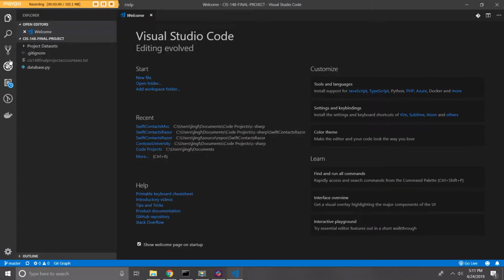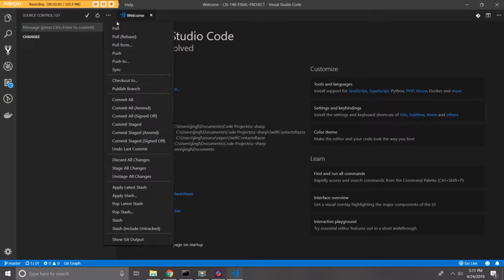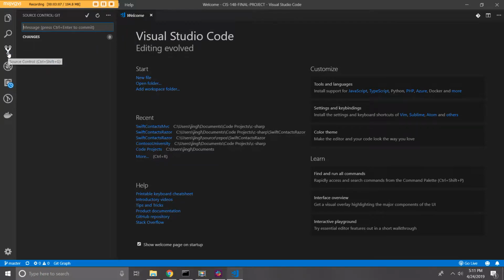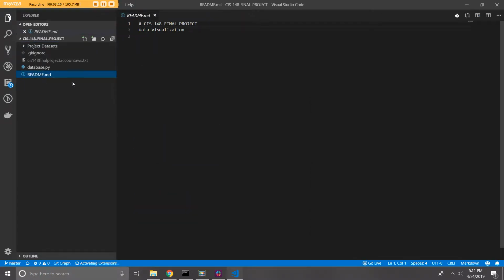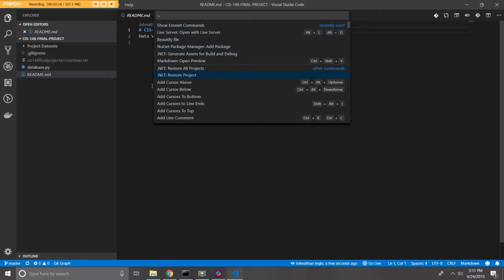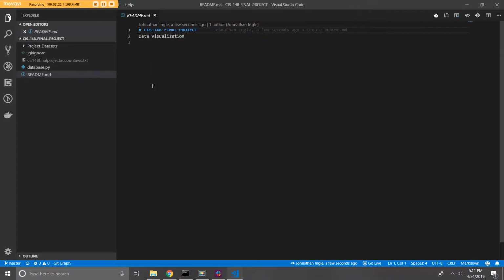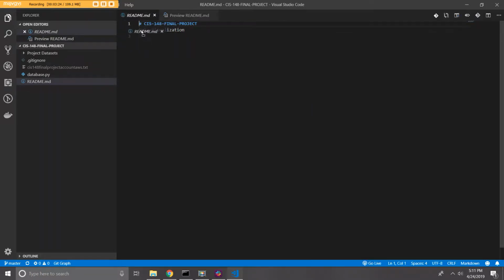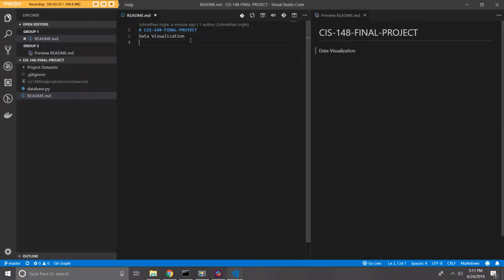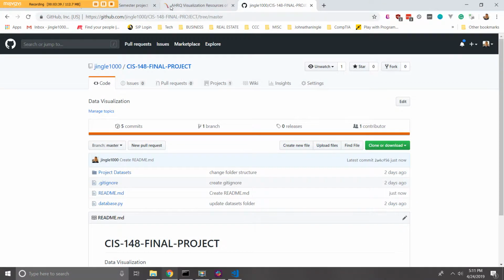So if I go back here and inside Visual Studio Code, let's pull. And yep, there we go, README. I'm going to see if I can preview it with Markdown, open preview. CIS 148 final project. That's what the repo is going to be called, but for the title, I think I'm just going to call it whatever they call it.